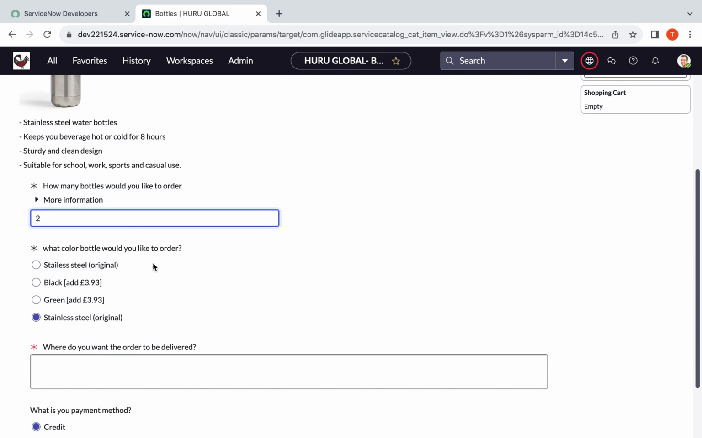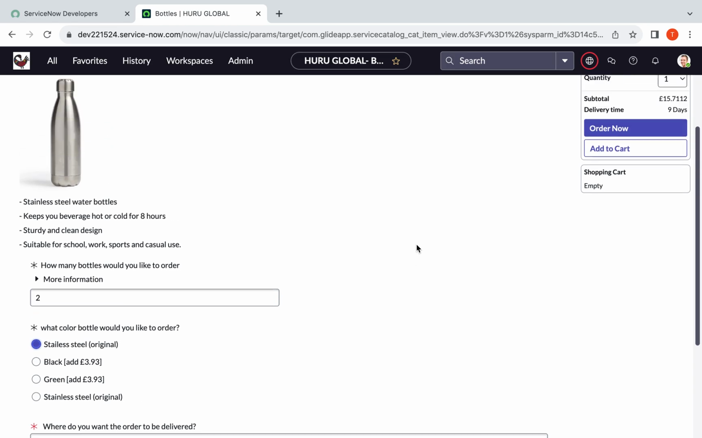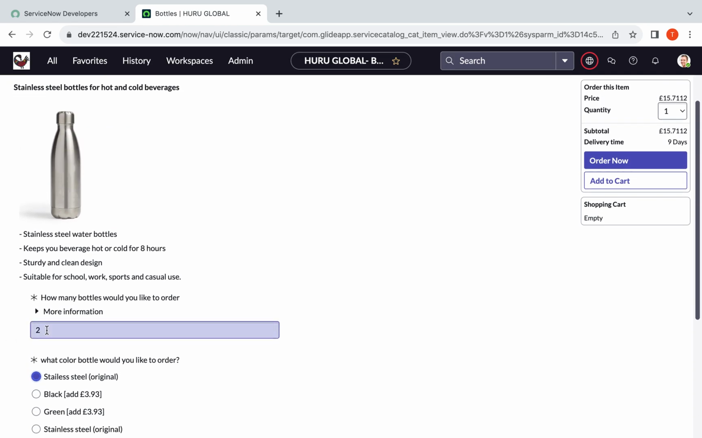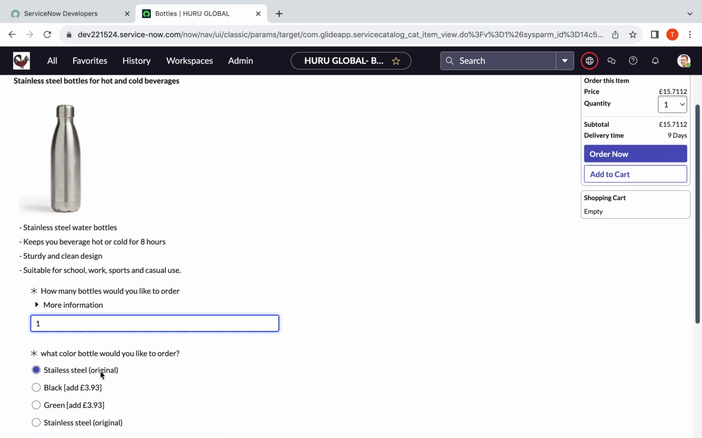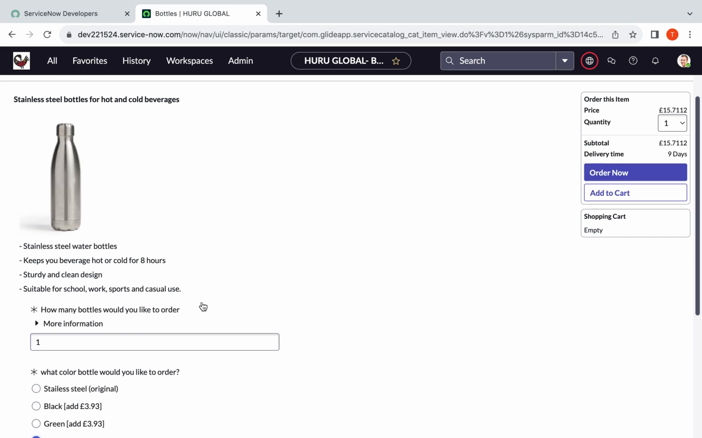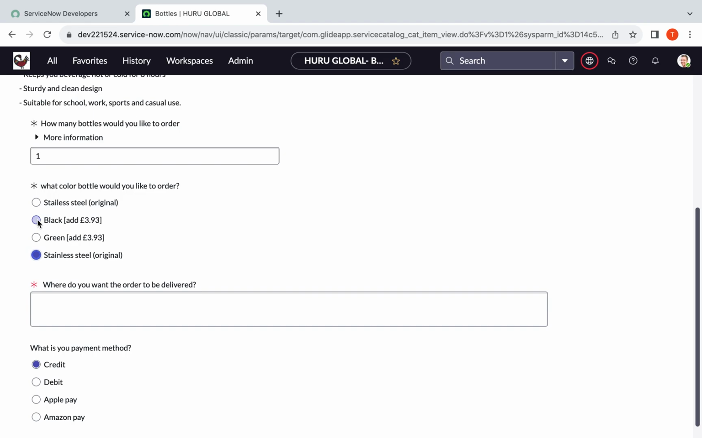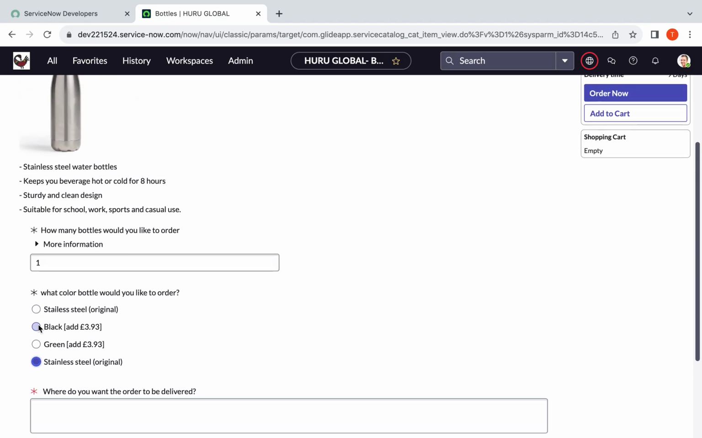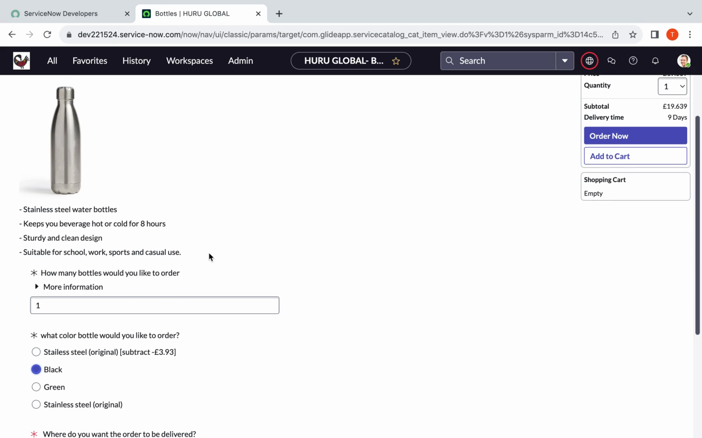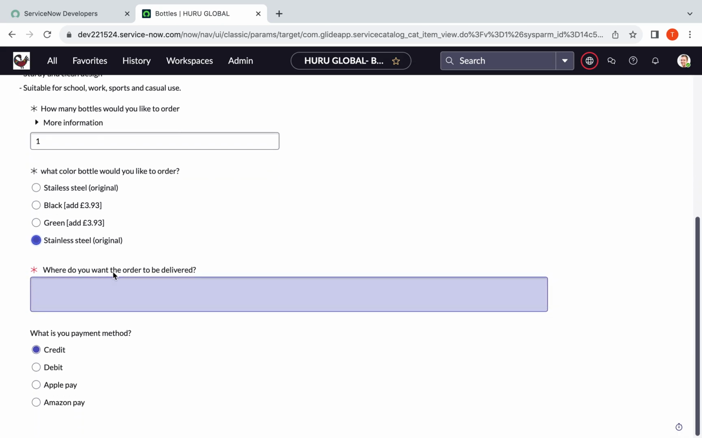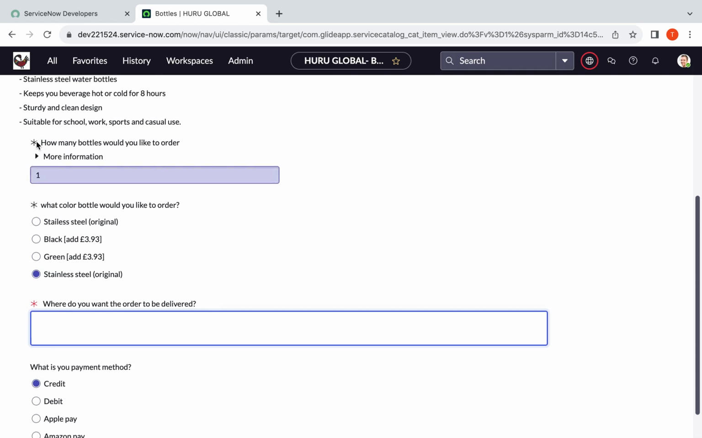What color bottle would you like to order? Can be stainless steel. Let's keep it 1. Or black or green. So the default value will be stainless steel. When the customer chooses options that have additional prices, the total price here will change, subtotal. Where do you want the order to be delivered? The user will enter their address here, and these are mandatory fields.